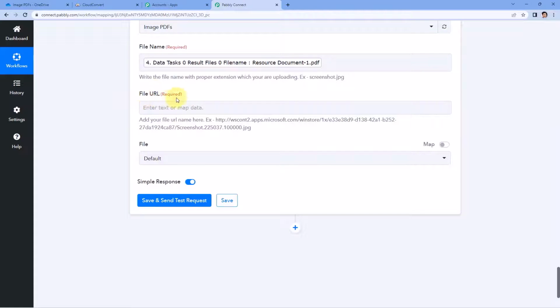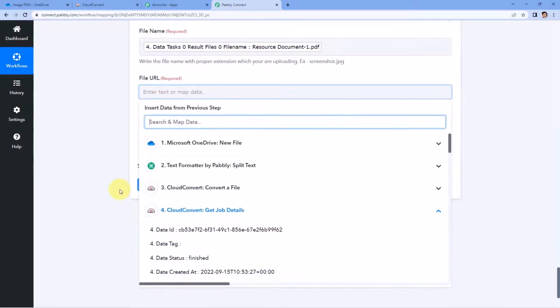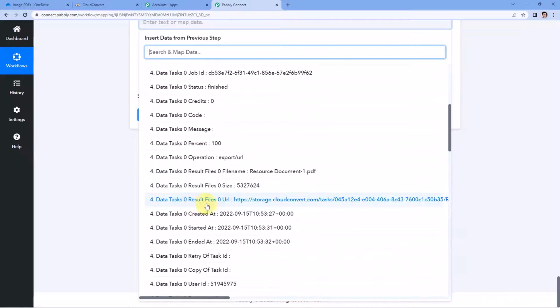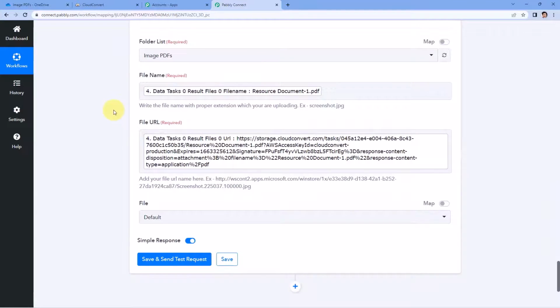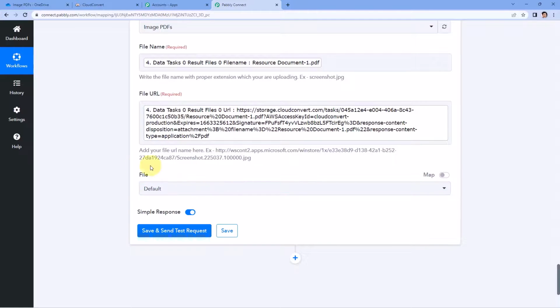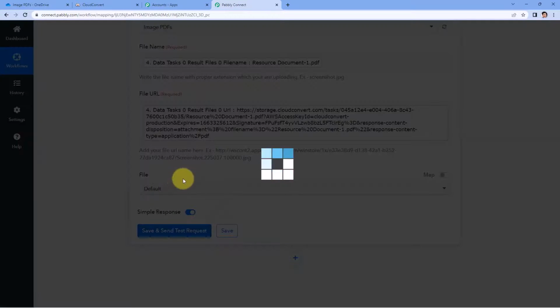And after that, it is asking us for the file URL. So here in the drop down, just click here, and as you all can guess, from this get job details step, we have to map the URL of the file. So in this way, we have mapped it. So here in file, from the drop down, just select default, let it be on default, and click on Save and Send Test Request.